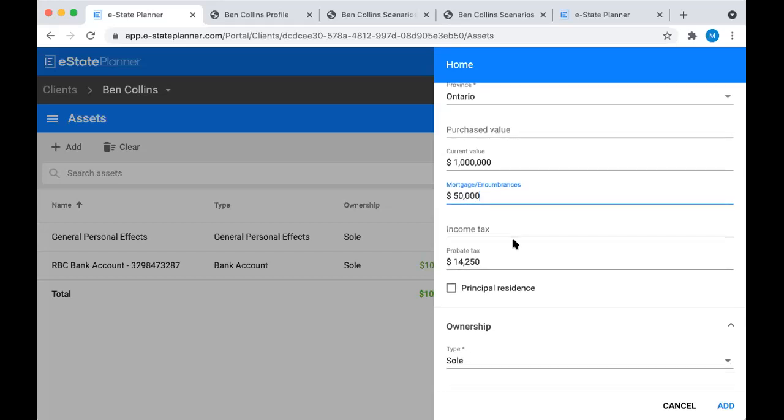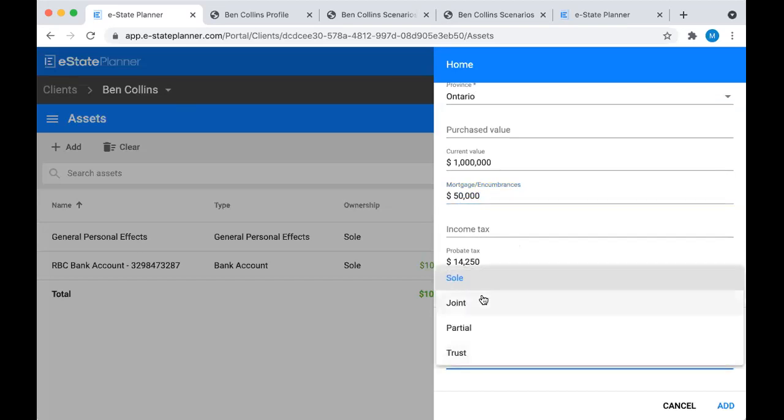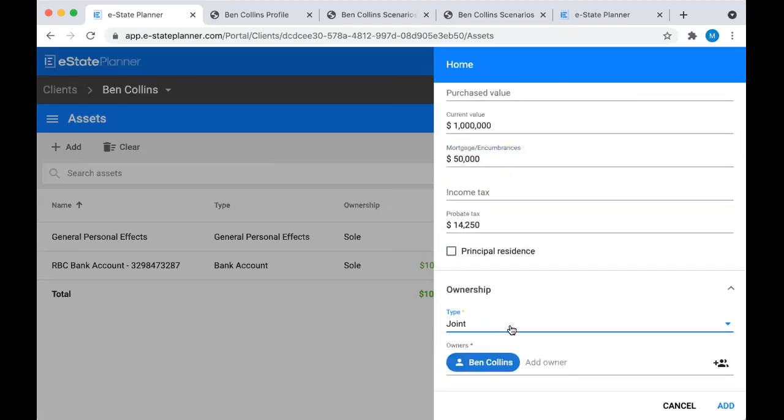And then if you wanted to change the ownership, you could change it from sole to joint, and then you're going to want to scroll down and click right on where it says add owner, and you can pick who the other joint owner is.